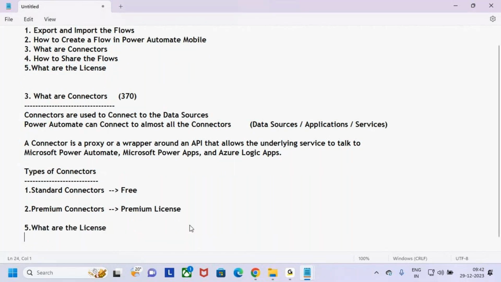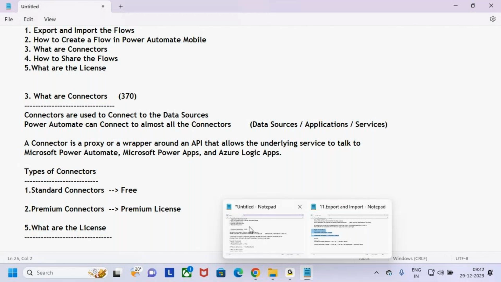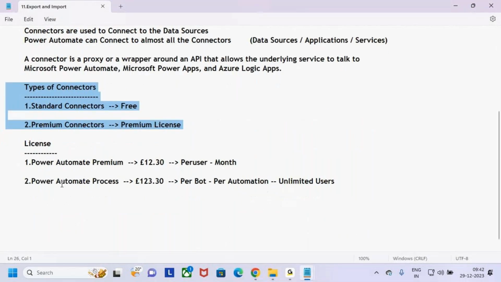So let me go and discuss what the different types of licenses available are, guys. Now see, there is one license in Power Automate. There are two licenses, but mostly we'll go with one. Now see, there are two types of licenses.